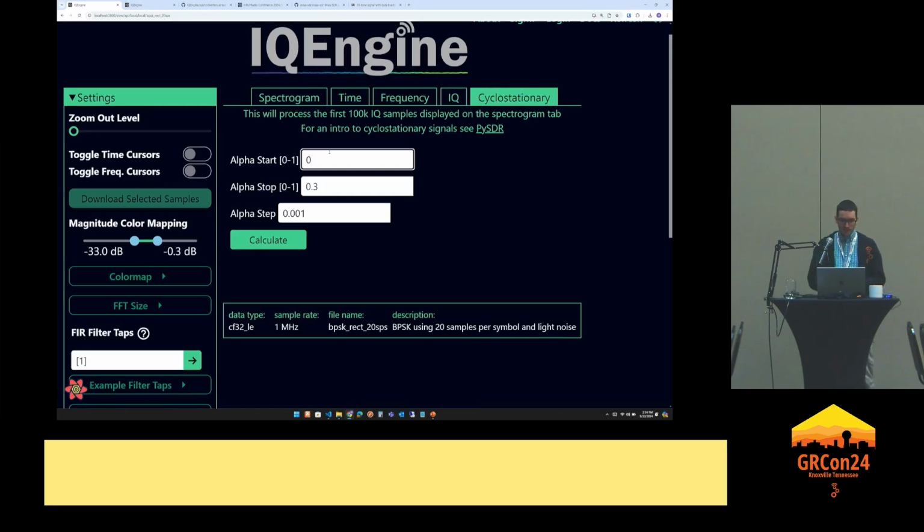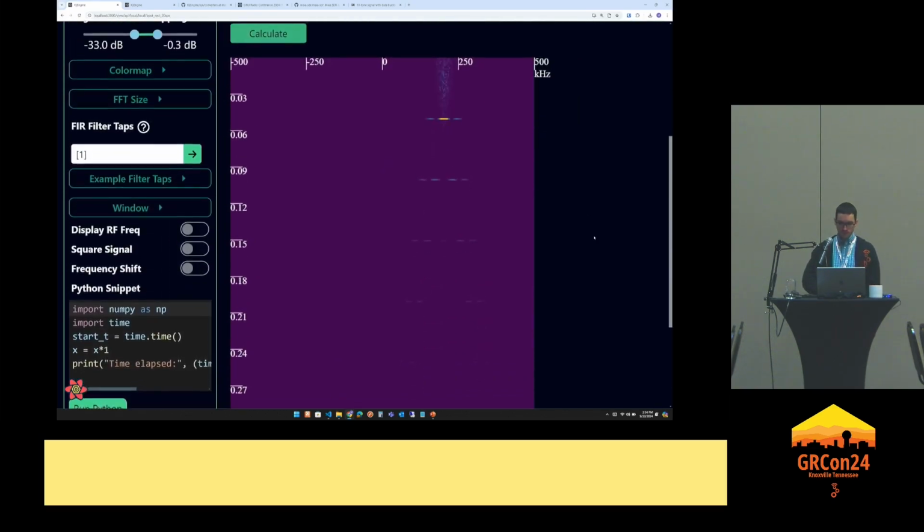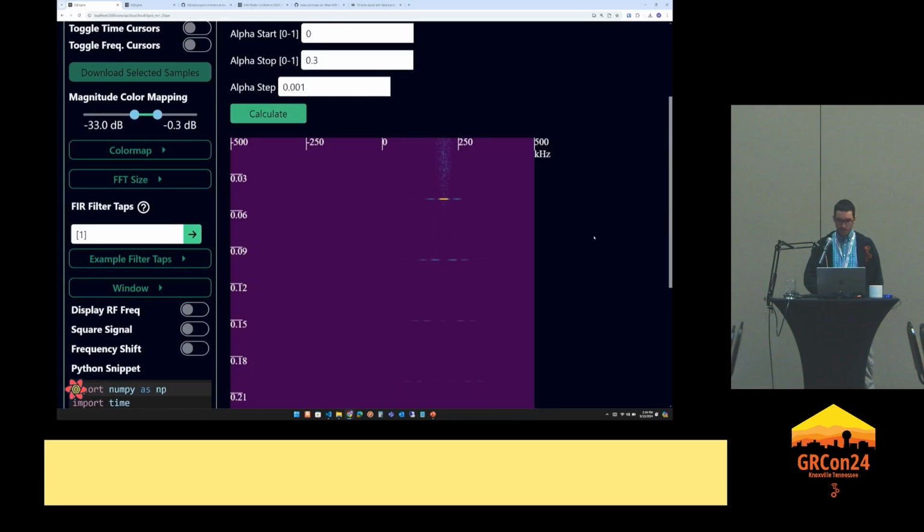So the PySDR chapter goes a little deeper into how that works. And then you choose the resolution and calculate. And this is actually running in JavaScript client side. So it's the first client side JavaScript SCF that I've ever seen in the wild that I put together. And here we have the SCF of a rectangular BPSK signal.